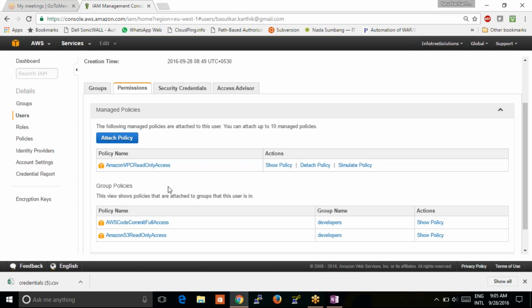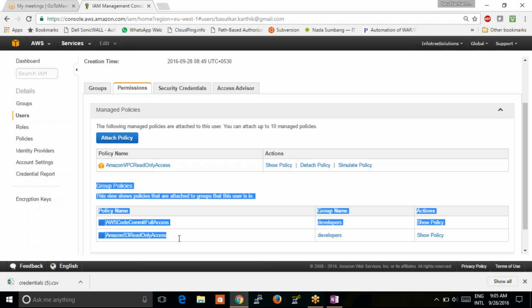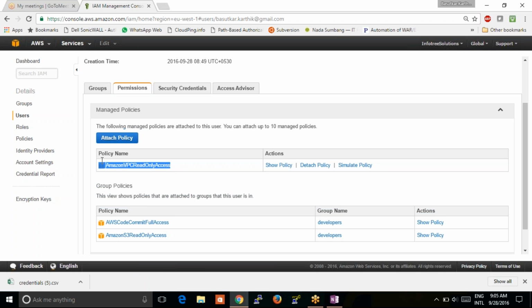So basically, I can say he got these two policies inherited from the group policies, and he got this individual policy that we attached individually to the user. Like that, you can attach a maximum of 10 policies to this user.